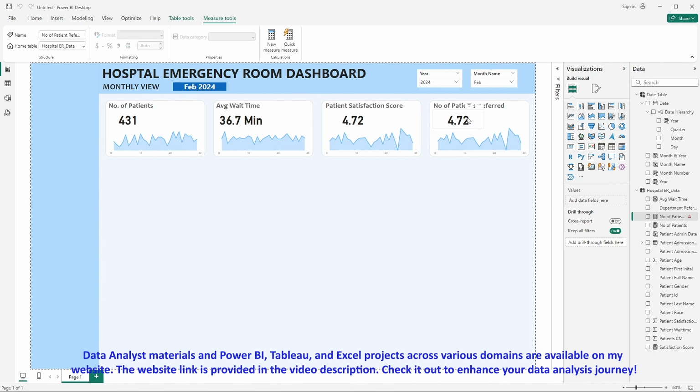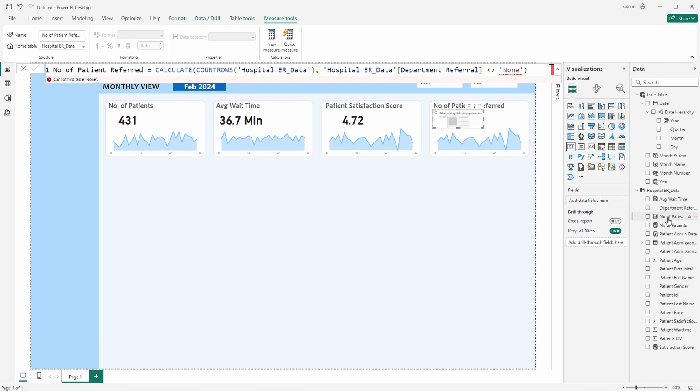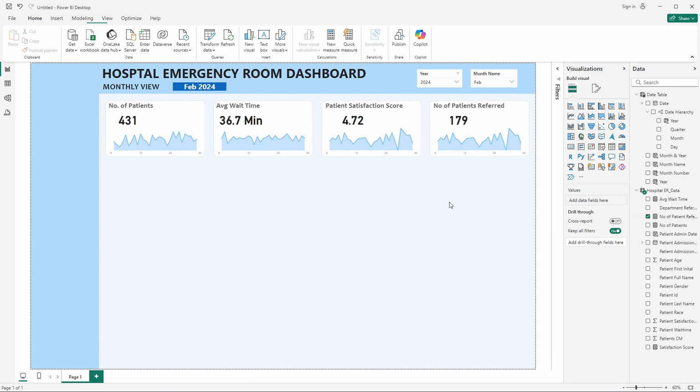Perfect. Now I will select this, close this, and select the number of patients referred. Here you can see that it cannot find the table. What's the issue? Okay, here we will write it in double quotes. It is not taken in single quotes, it should be in double quotes. All right. So the number of patients, you can see 179, which is the same as what we have in this dashboard as well.